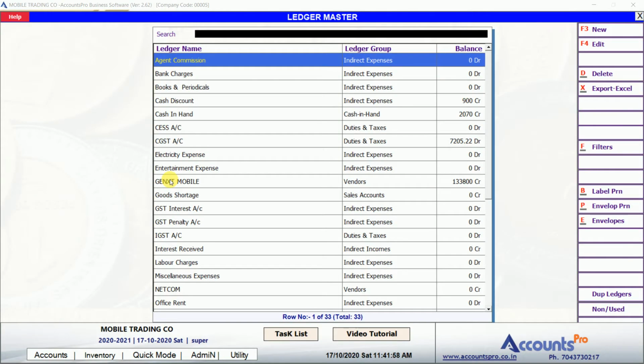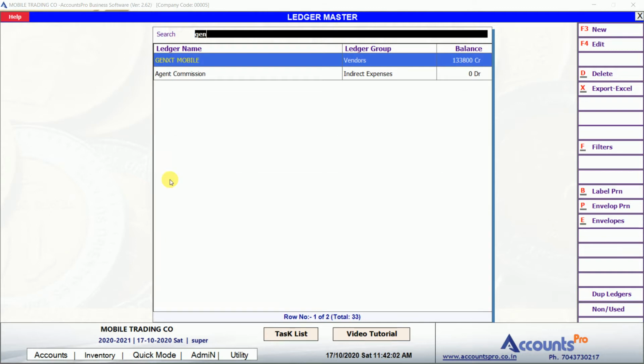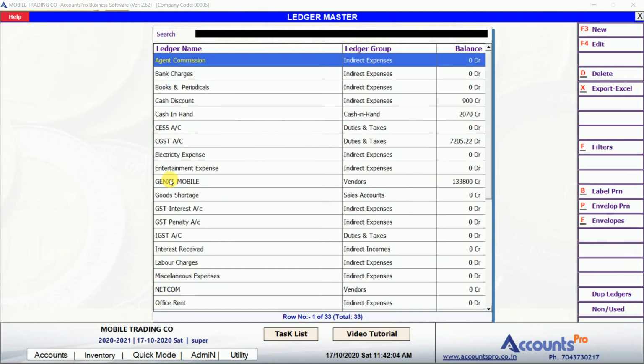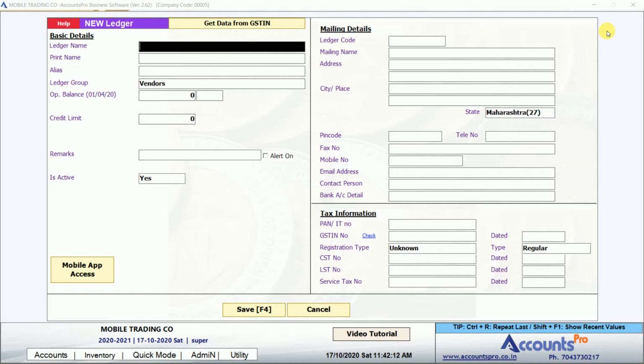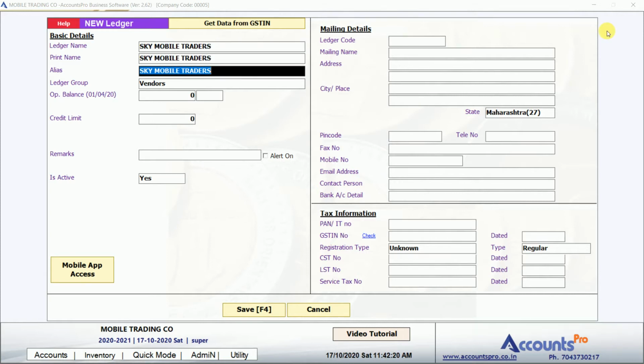Here you can see the already created ledgers. Here you can search any ledger, like this. Now if you want to create a new ledger, we have a shortcut of F3, or you can press New here. I press New. I will write the ledger name as Sky Mobile Traders. Print name, alias means the shortcut for the ledger name.